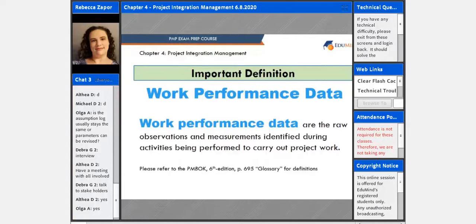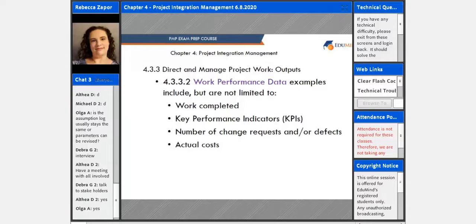Work performance data. That is the raw observations and measurements identified during the activities being performed to carry out the project work. Examples of work performance data include key performance indicators, KPIs, any of the work that's been completed, the number of change requests and/or defects, and actual costs.